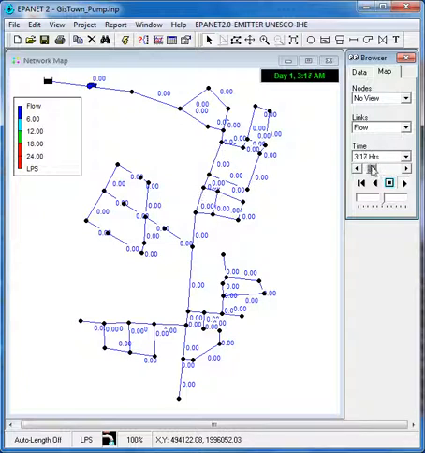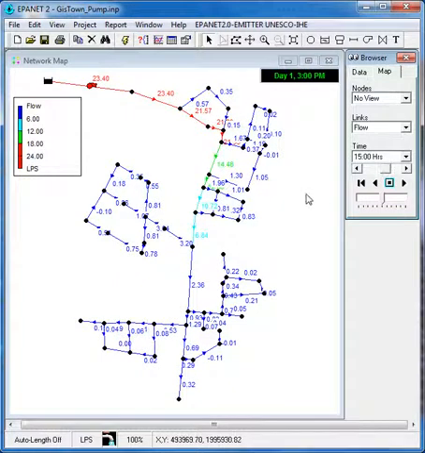Now, let's rush to the time when the pump is switched on again. Well, as you can see, the moment the pump is switched on, all the pipes are filled up. So this is how EPANET simulates transient flow conditions.